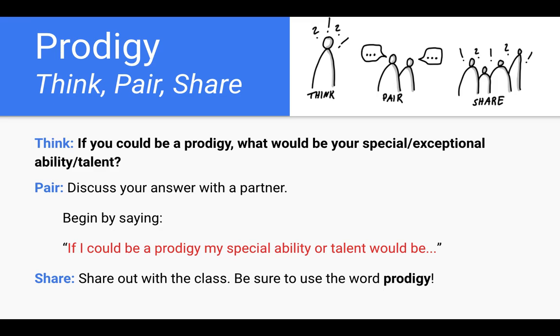The next step is to engage students in a discussion. In this case, it was a think-pair-share, which is something that would be easier to do in class. But for this example, I said: if you could be a prodigy, what would be your special or exceptional talent? Discuss your answer with a partner. Begin by saying, if I could be a prodigy, my special ability or talent would be. Share out with the class. Be sure to use the word prodigy. This is a case where you could do this in a Google Meet, have students share or type in the chat box. I've done that.